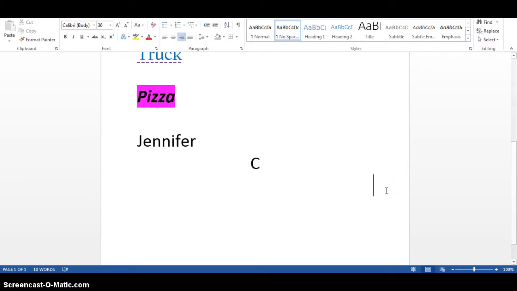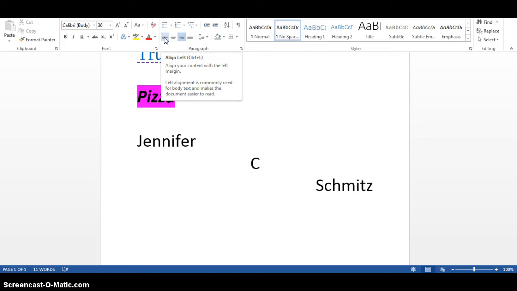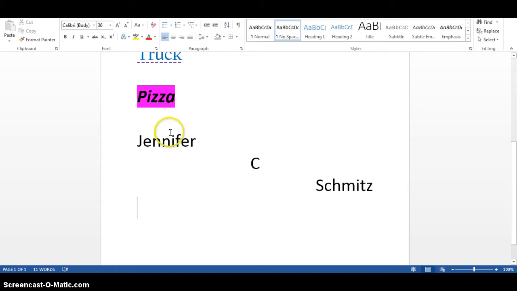Okay, now our cursor is over to the right side of our document. Go ahead and key in your last name. Once you've done that, go ahead and enter. Once again, it's going to default to that right alignment because that's the last thing we did. We don't want it there. We're going to go back up and click on align left, or left alignment, however you want to say it. And now we have just completed left alignment, center alignment, right alignment.